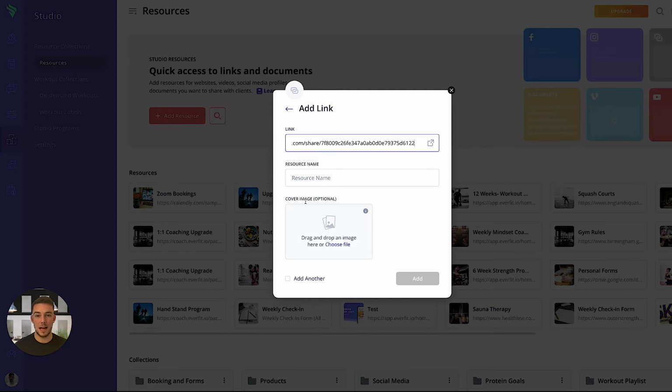You can copy and paste any links into that search bar. Then you'll be able to add the resource name and then also your own cover photo that will be used later when sharing that resource to your clients.